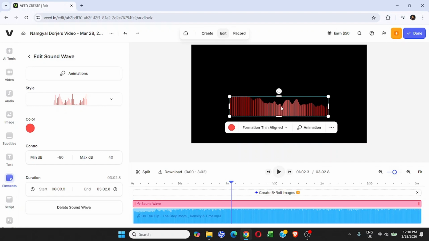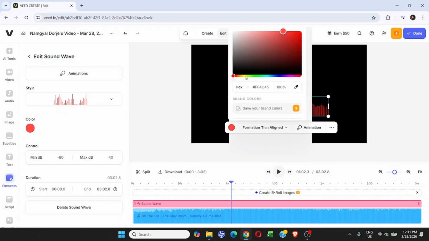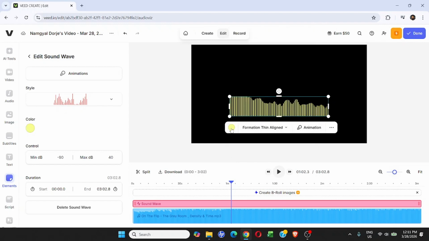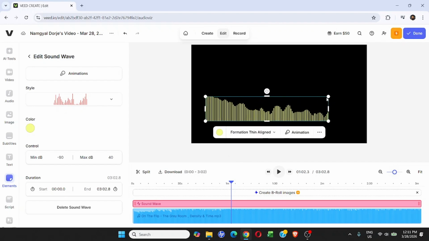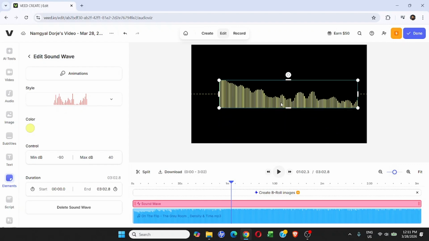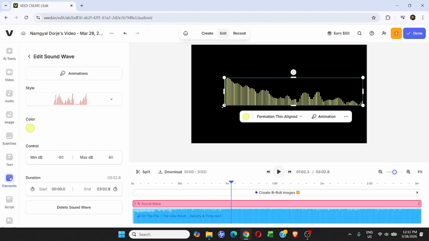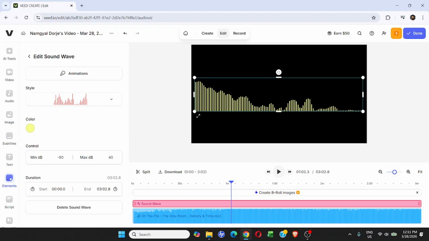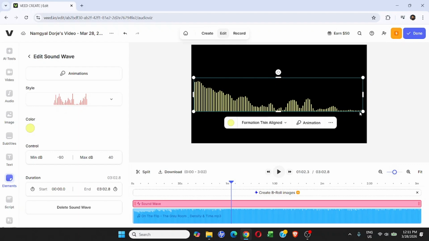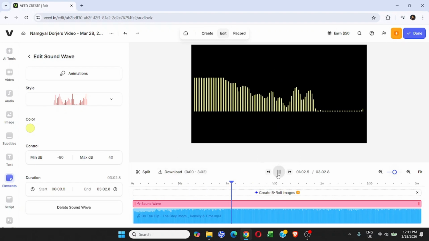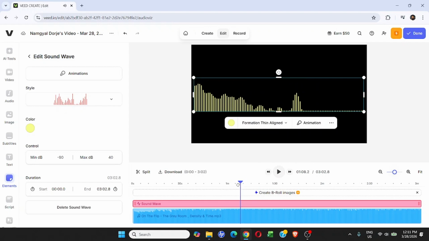And you can click here, and then you can change the color here. Click here and then choose something like yellow. I like this one, and then click here again, and you have this sound wave ready. I'm gonna make it big to make it look clear. Okay, you will see why I'm doing this later. Okay, so yeah, click here to play. Okay, this is good.